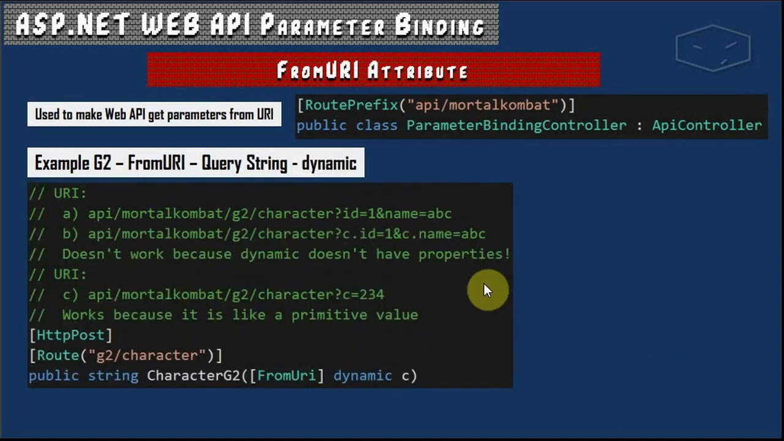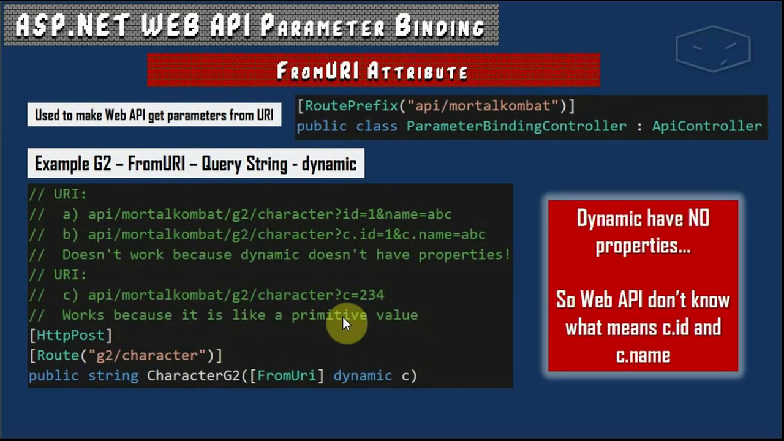The next example is trying to do the same thing with dynamic, but in this case we cannot do that because it doesn't have properties. The dynamic object doesn't have properties, and Web API doesn't know what is the ID and what is the name. It will behave like a primitive type. If you try something like question mark C equals 3, 4, it will work.